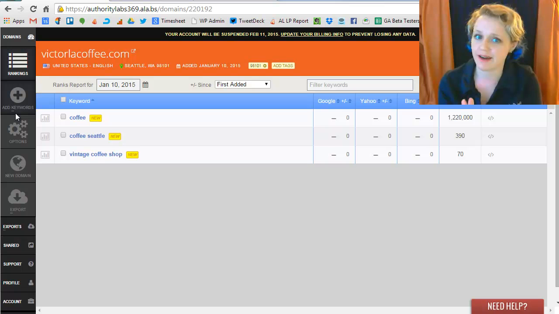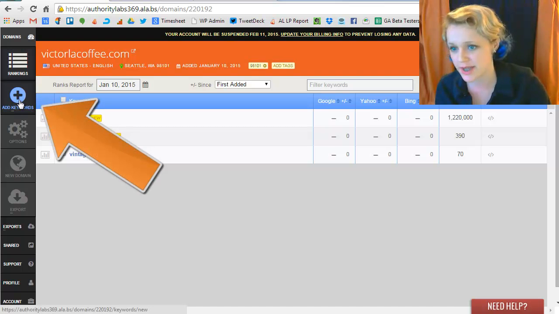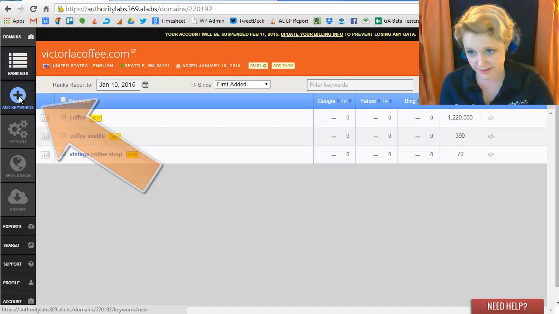Here we have this domain with only 3 keywords in it, and before we export a report we want to make sure that we have more keywords queued up, so the tool starts searching for how our site is ranking in relation to those keywords. Let's go over to this taskbar and click on Add Keywords.